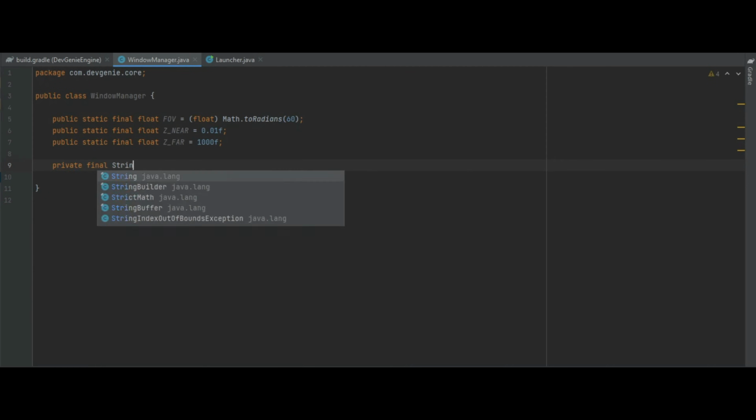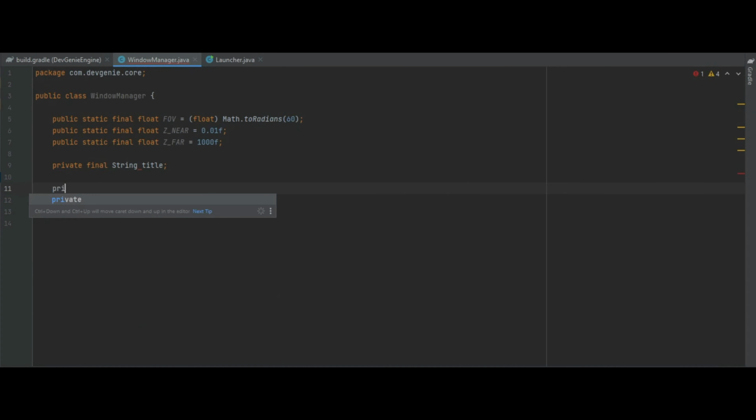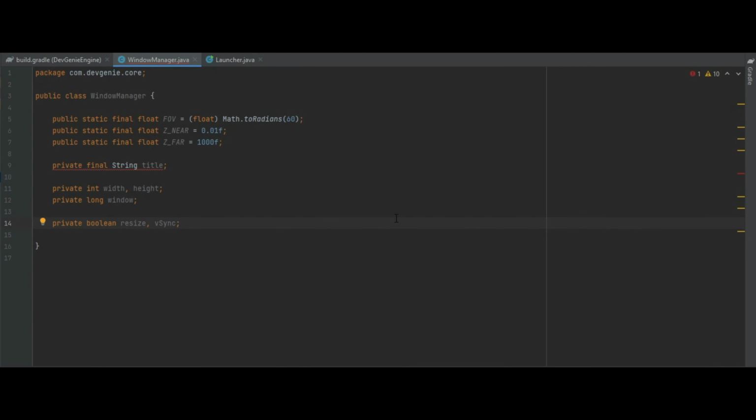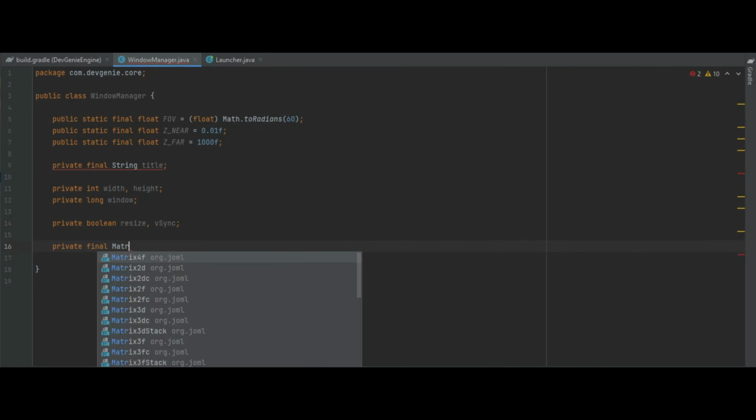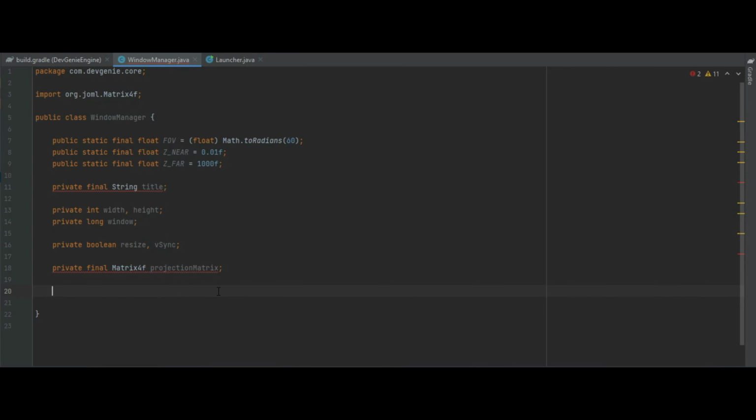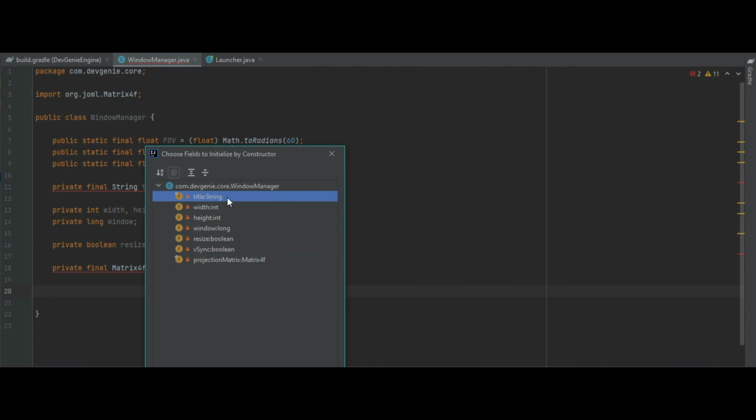Some of the main variables are a String title, an int for the width and height, and also a long for the window. We'll also need 2 boolean variables, a resize and a vsync. Another variable for the future will be a Matrix4f, which is a projection matrix. After those variables are set, let's create a constructor which consists of the title, the width, the height, and the vsync.